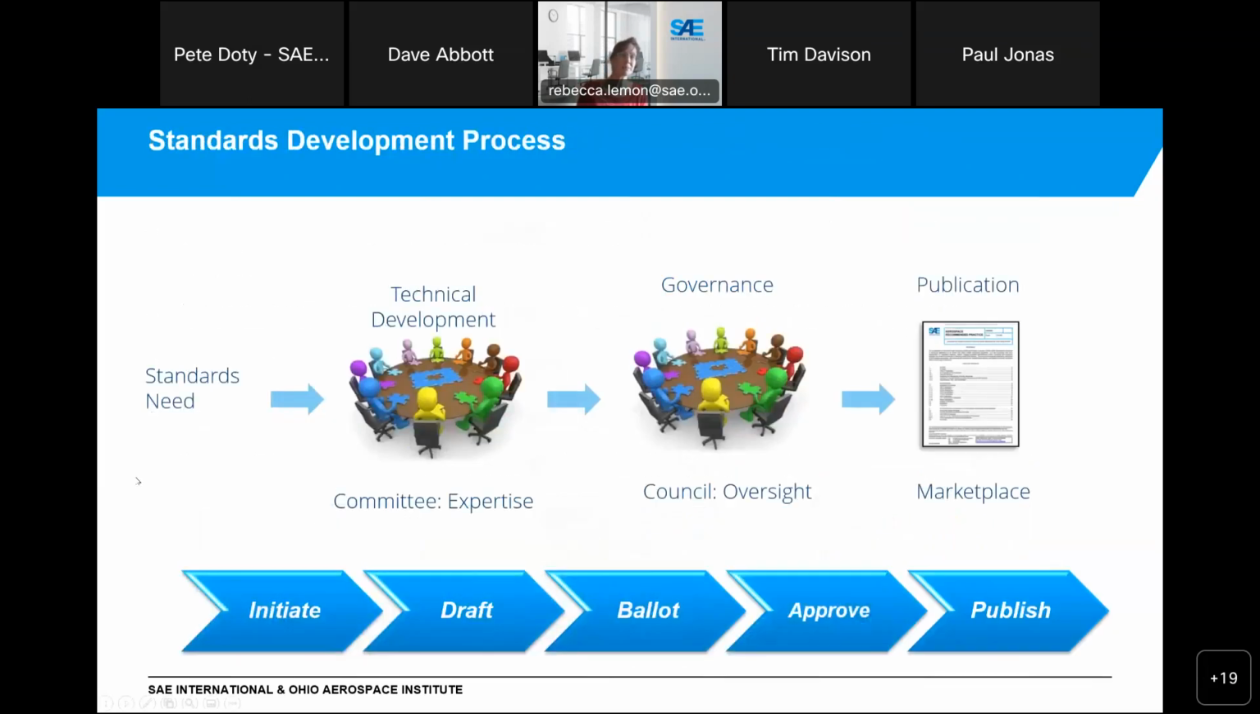Our standards development process is a very streamlined global process where a need is identified, we form a global standards committee, we go through the balloting process, and the output is a standard, a publication that is pushed out to the global marketplace. So it's a very streamlined process. You heard earlier, it takes approximately 18 months on average. Some standards take a little longer, and some take a little less to reach publication.